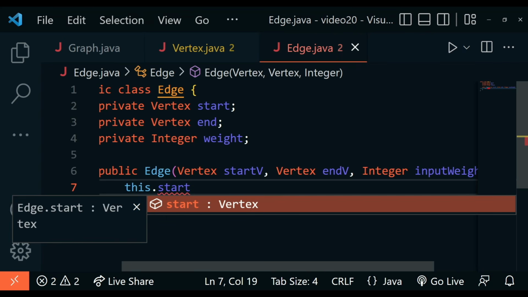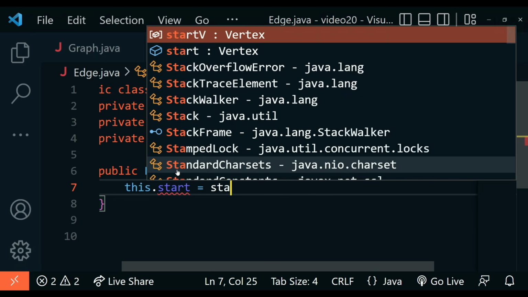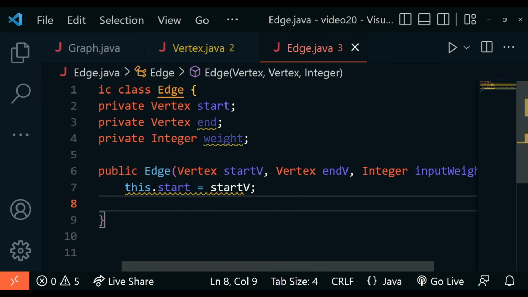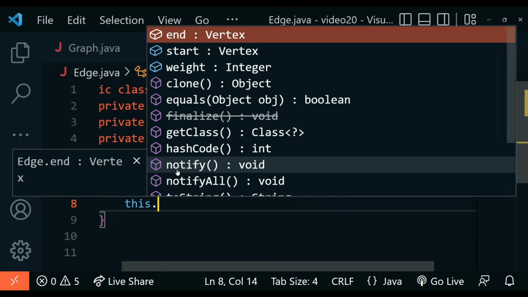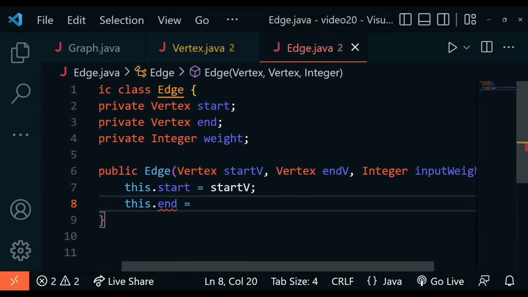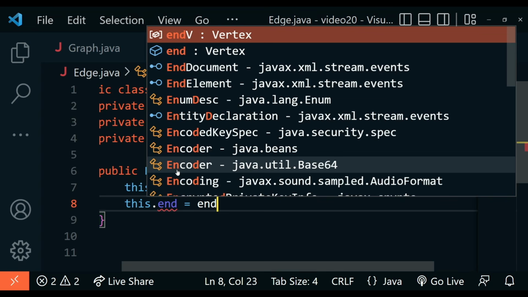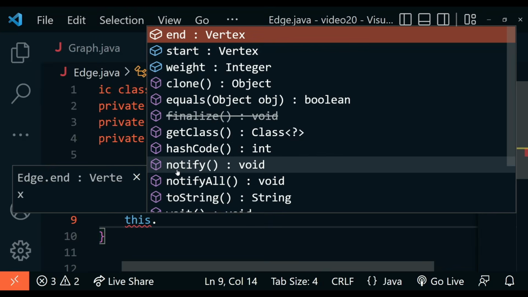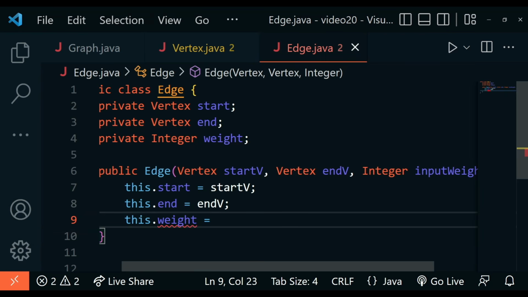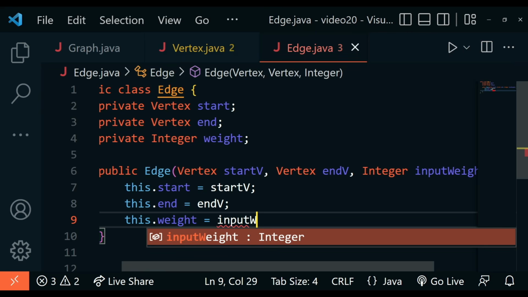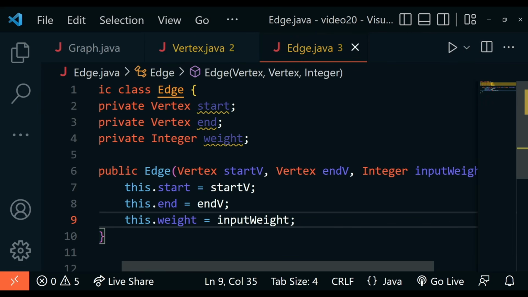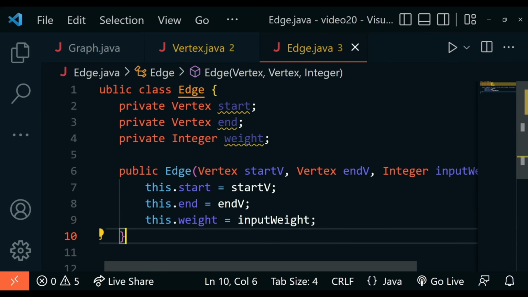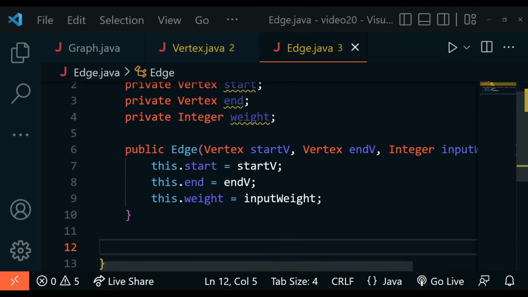So the class variable this.start will equal the start vertex, which will be passed in as an input parameter. The same thing goes for this.end, and it will equal the end vertex, so we say endV. And we have the weight, so we say this.weight, and we set it equal to the input weight. There you go. So now we're done with this, and let's just add in some other helper methods.